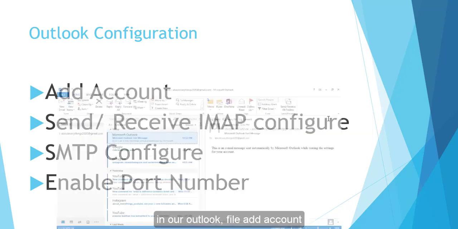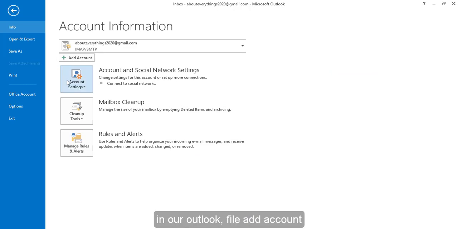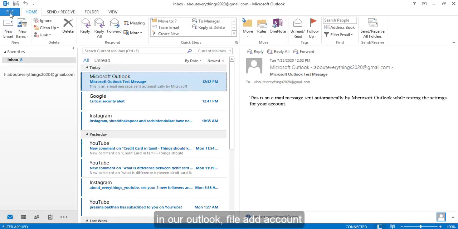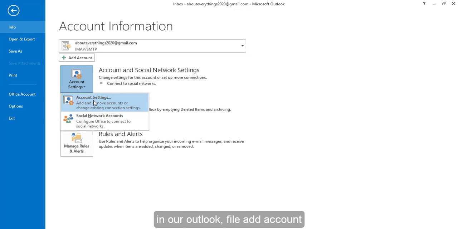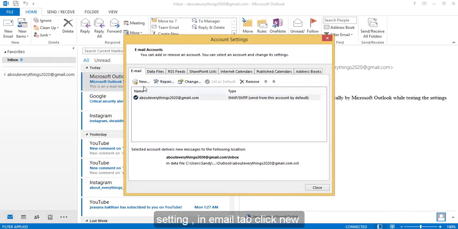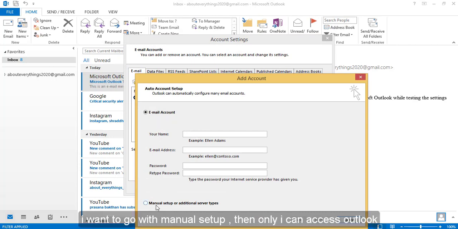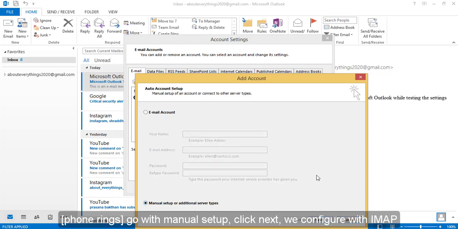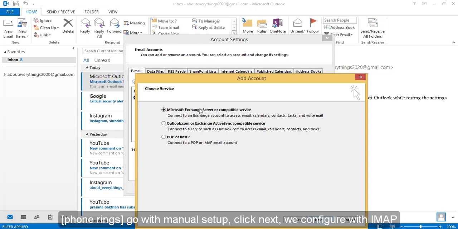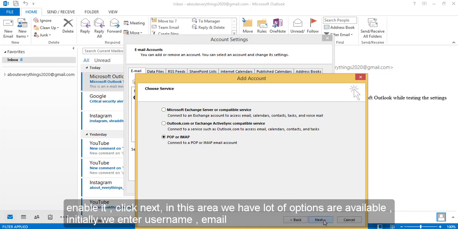So in our Outlook, in File, click Add Account, then Account Settings. In the Email tab, click New. I want to go with manual setup, because only then can we access our third-party mail configurations. So go with manual setup, and then next we configure with IMAP. So choose POP or IMAP, enable it and click next.